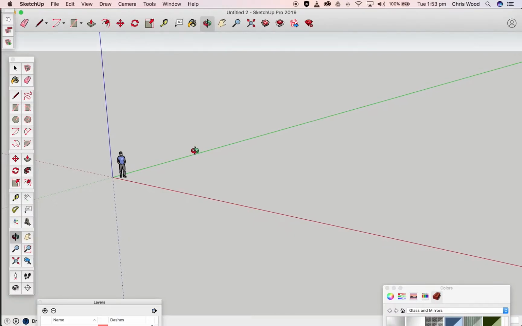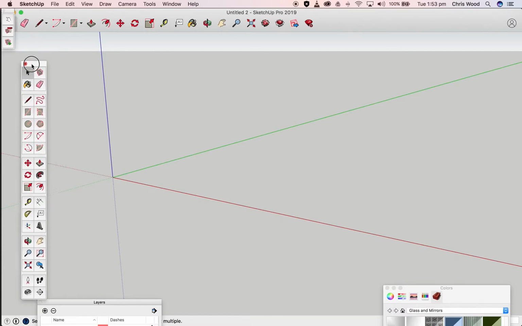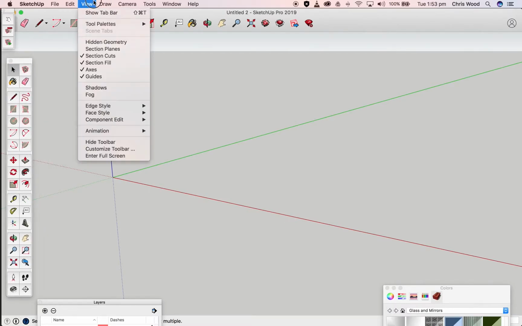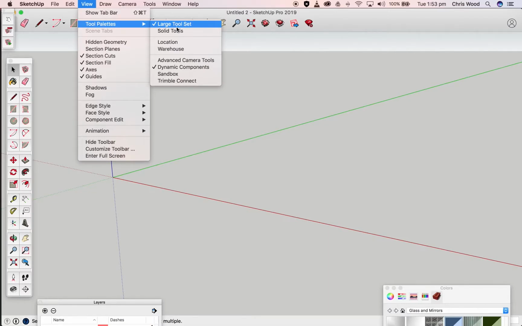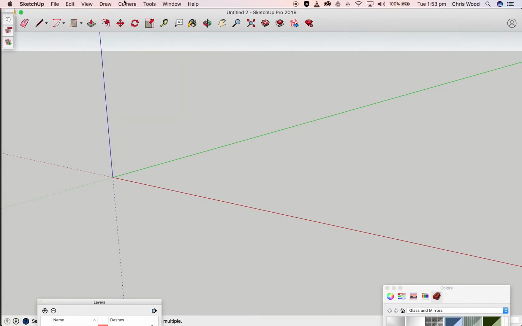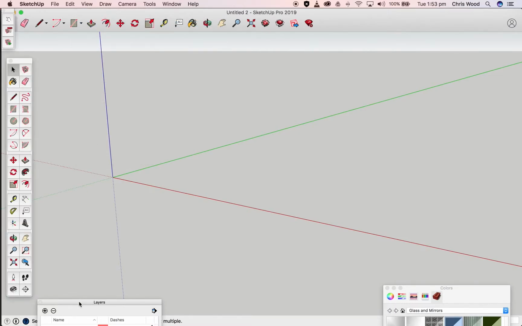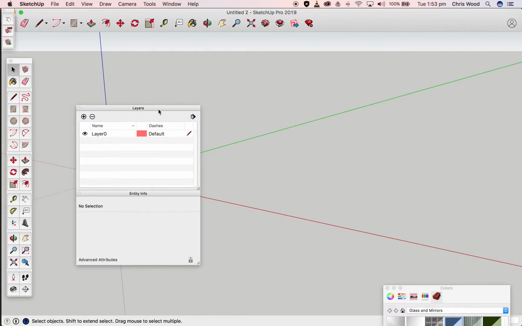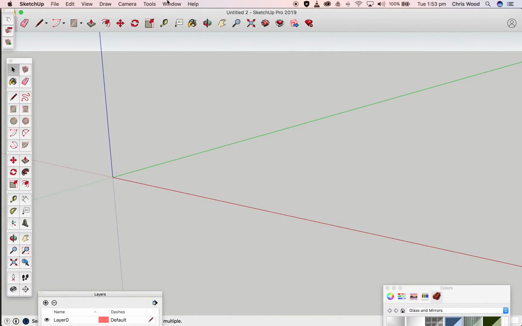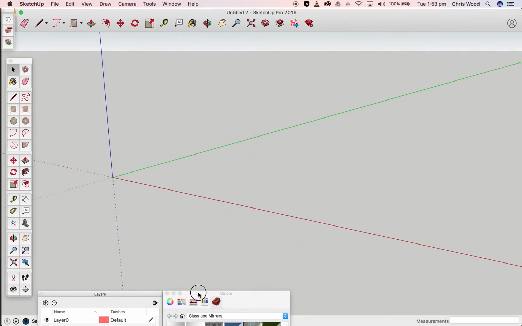First thing we're going to do is ditch our person there, get rid of them, and I like to have the large tool set up as well. So under View, we can go Tool Palettes, Large Tool Set, and keep that checked on. That's going to give us everything we need. I've also got a layers palette, which is going to be handy, and an entity info palette. I'll just hide those away. You can get those from under your Window menu. I've also got a materials palette as well, so I'll just stick those down there. And we're going to work a lot with the measurements down here in the corner as well.